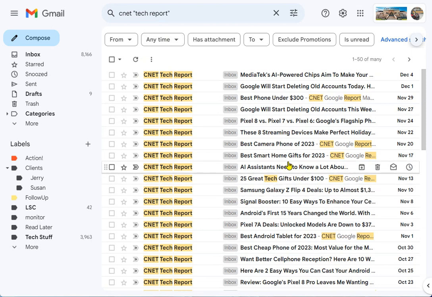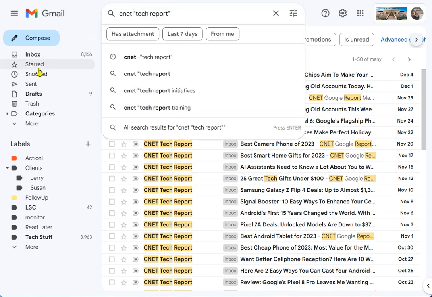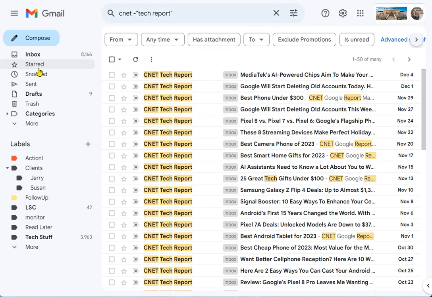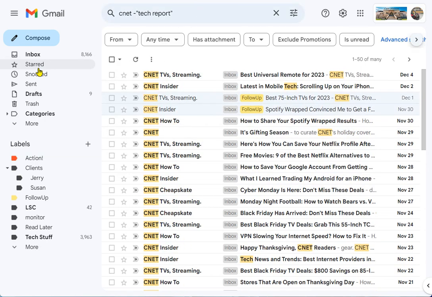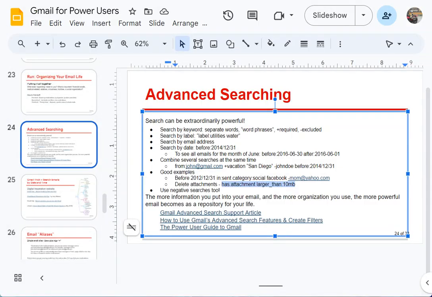But let's say I want to filter those out and look at everything else but these. So I come up here and I enter a minus, no space, for a negative search. And there's all my emails excluding Tech Report. It's a negative search. It's exclusions. So that's also very useful, very powerful in your searching strategy.